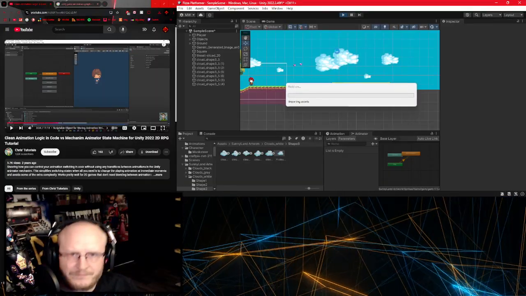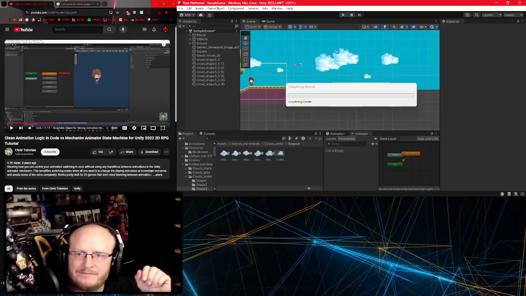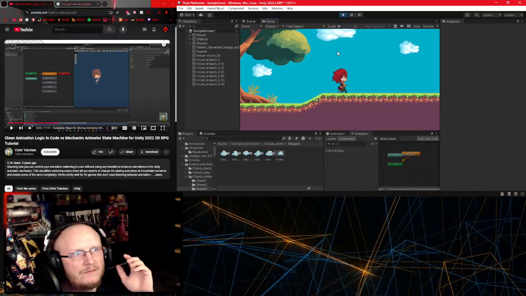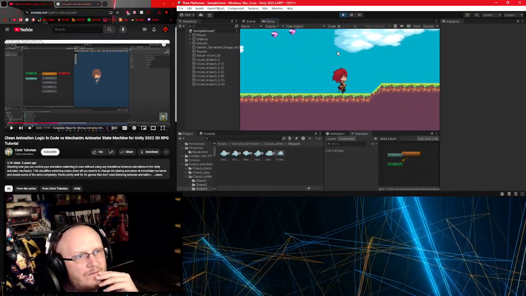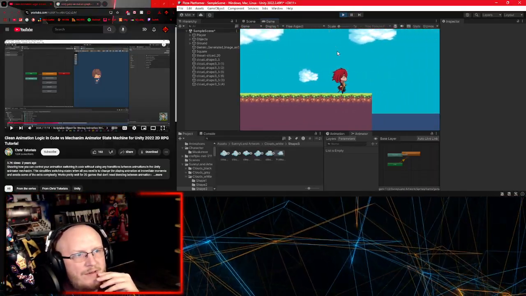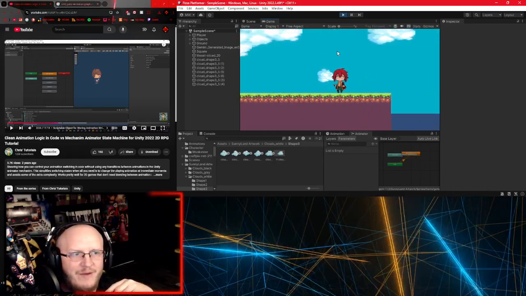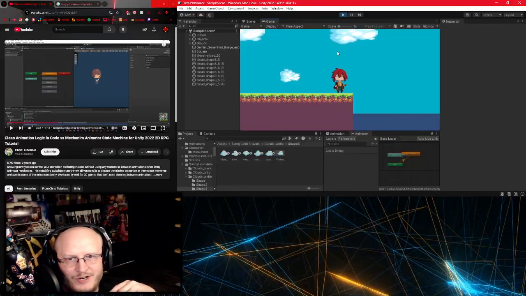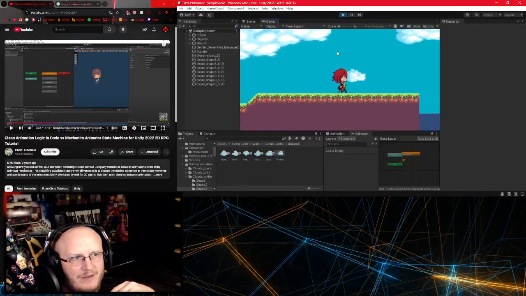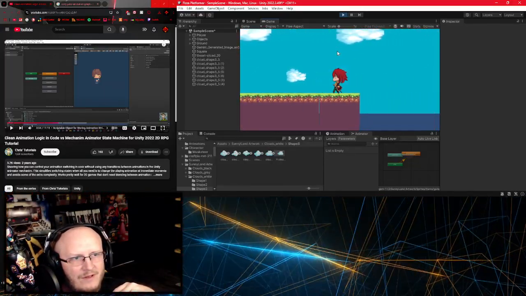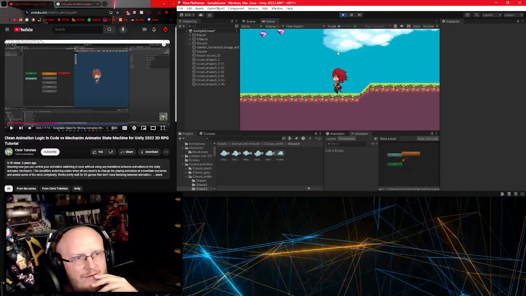Let's check it out. Do we have a background now? Yeah, so it breaks up the blue, even looks like water, and I haven't even added water. I was going to add like a bridge here, like a little platform you had to jump on, but this looks good.